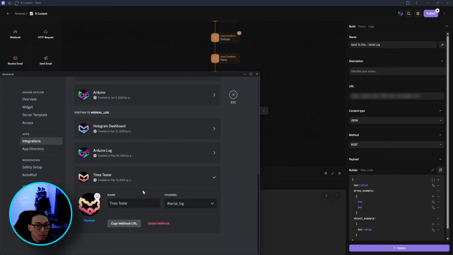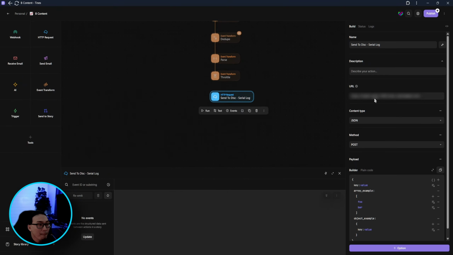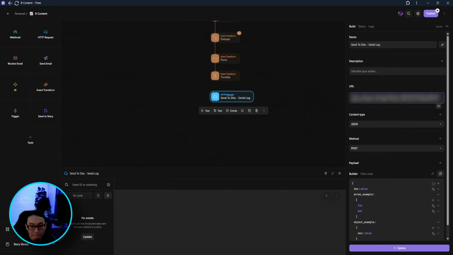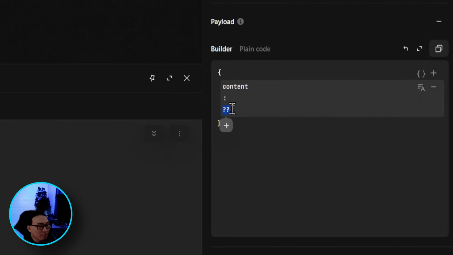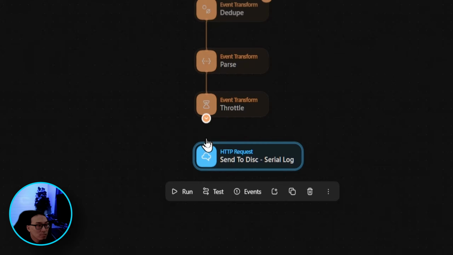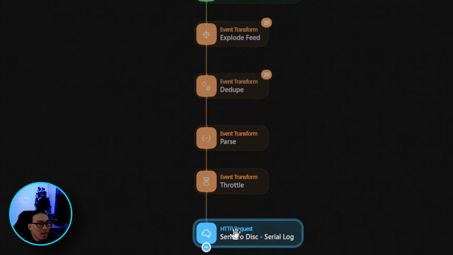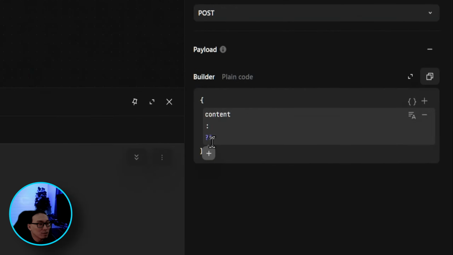I already have a webhook URL set up for testing, so I'm just going to reuse this one. In the payload builder, I need to change this to format to Discord standards. Just for sending normal text content, you just need to have a content field. Everything you put in the content field would be the message. After linking the actions together, I now can reference the values that I want.